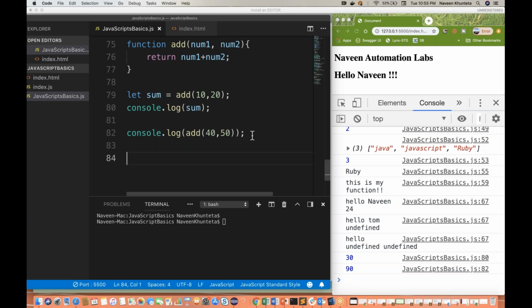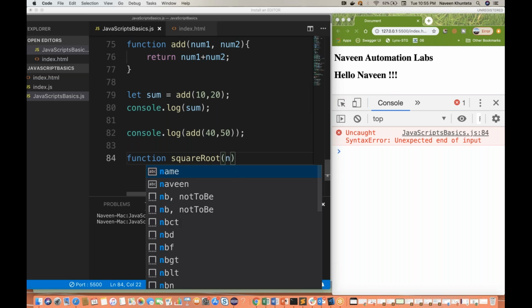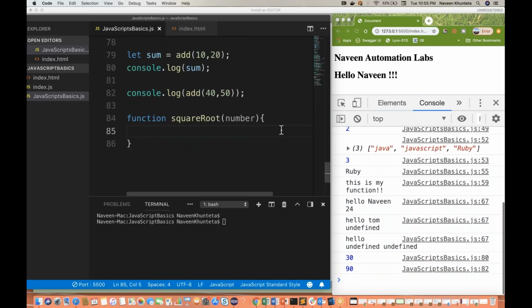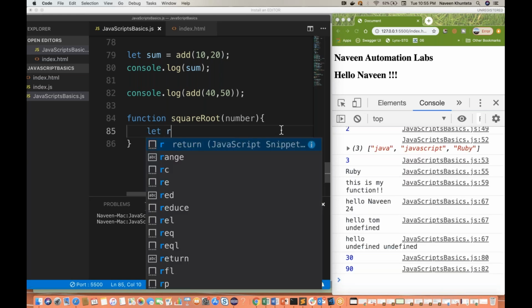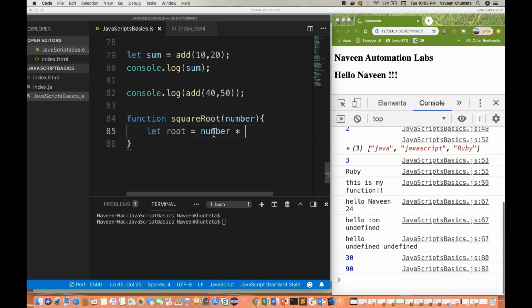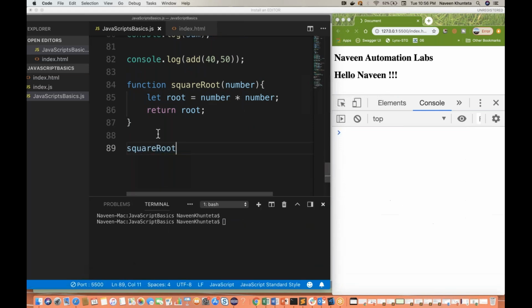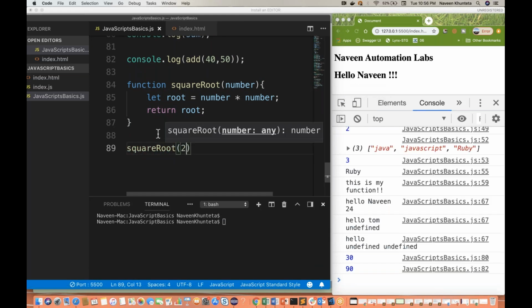Right? Then let's see, I'll create one more simple function, square root. You give me the square root of a particular number. Simple, let's see, my number is number. Or if you want to write it like this, I simply write let root is equal to number multiplied by number, and then you return the root. Then you call this particular function. I simply call this function square root with a number. So let's say I'm passing 2.